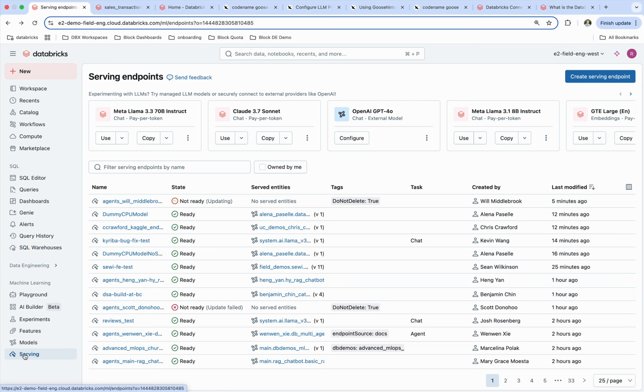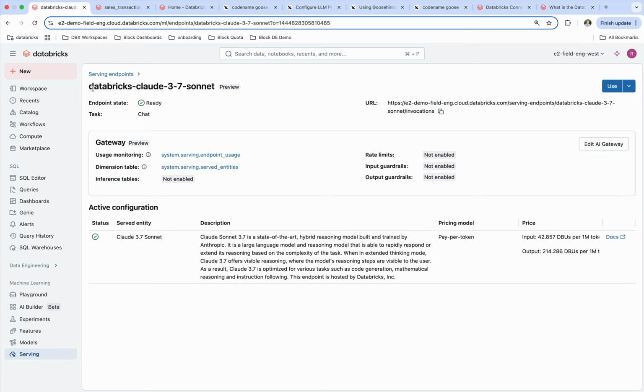So inside Databricks, under our model serving, we can see we have a handful of foundational models ready to use. In this demo, we're going to be using this Claude 3.7 model. So you can see this is just the Claude model being served up through a Databricks endpoint right here. So we're going to walk you through how to download Goose and how to get it connected with this endpoint and begin using it.